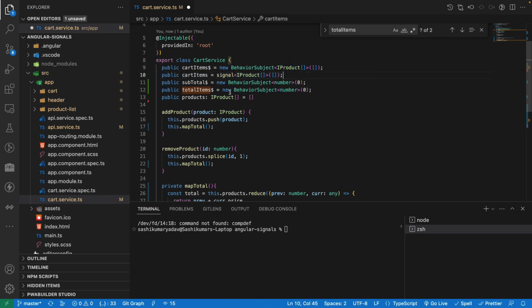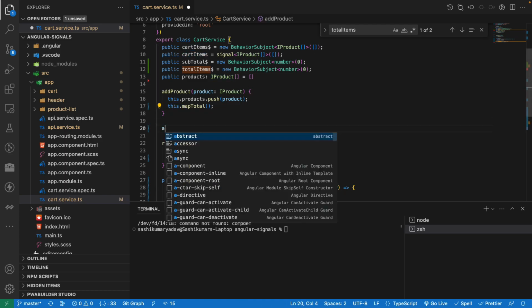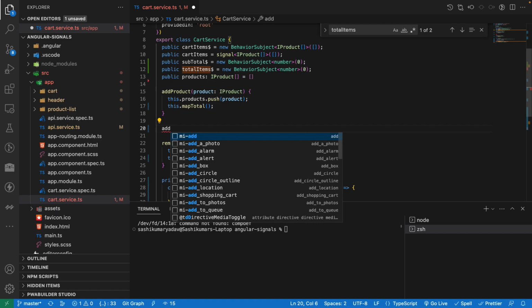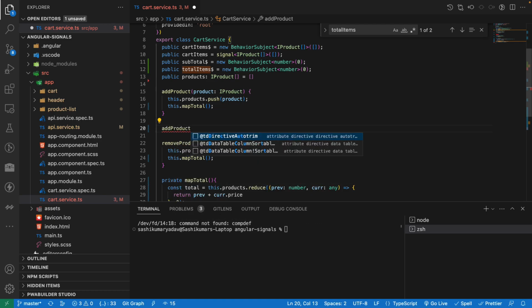Alright, now what we can do with this cart item. Once a person clicks on add to cart, we want to update the cart items. Okay, so how can we do that? To do that, let's create the first method, add product signal.